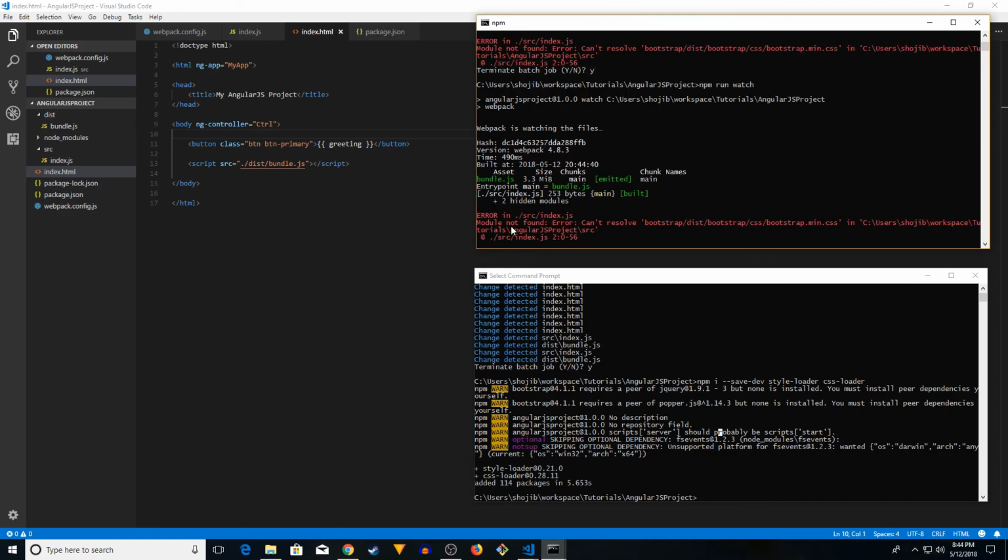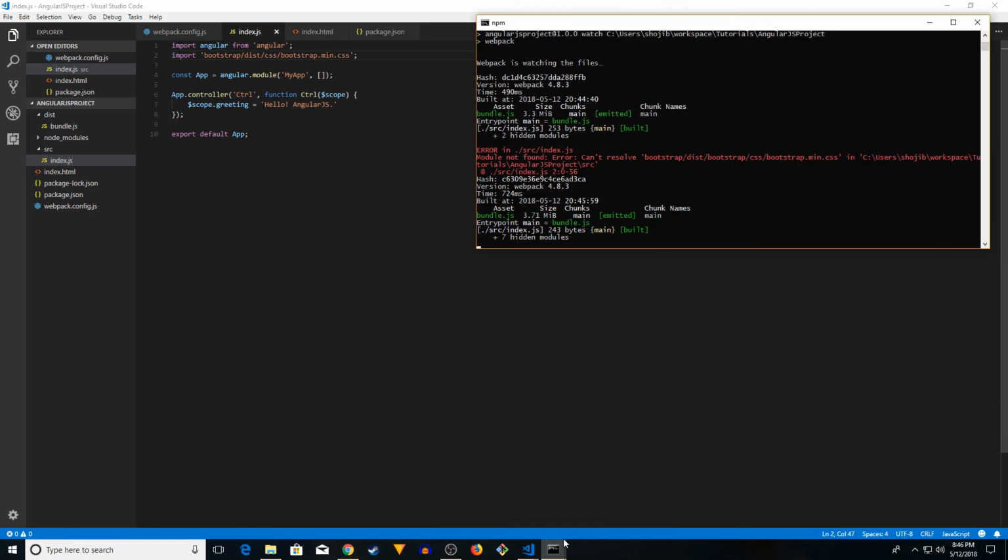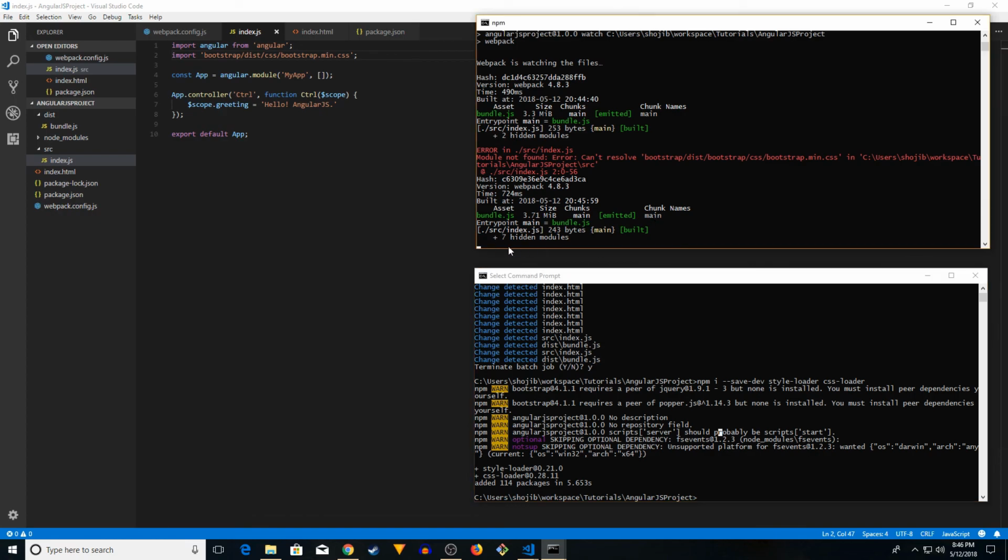All right, it has an error, can't resolve bootstrap dist bootstrap css. Yeah, so I had the path wrong. I had bootstrap, dist, bootstrap, so there's no bootstrap after this. So I have to remove this. It's bootstrap, dist, css, bootstrap.min. Now let's see if I go back here. All right, now I did it right. Run our server, and there you go, hello AngularJS, and we have an Angular button.